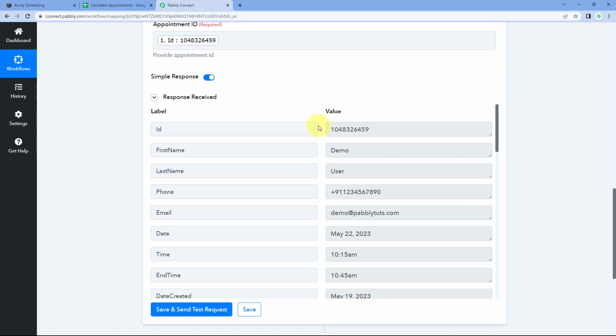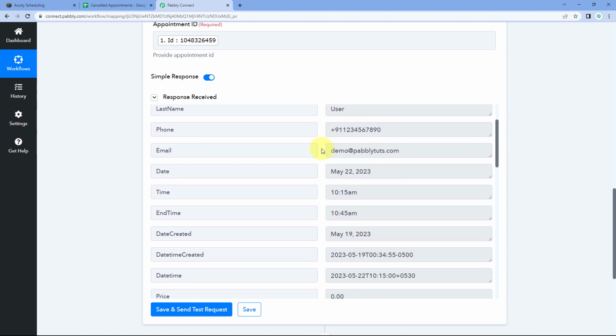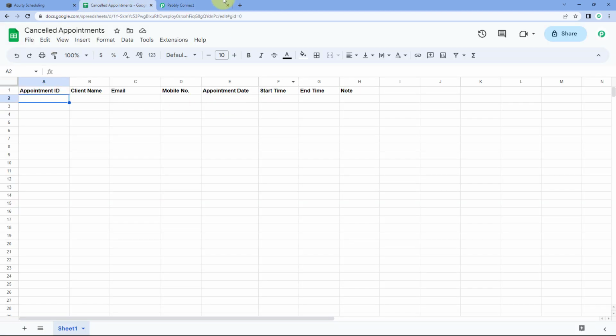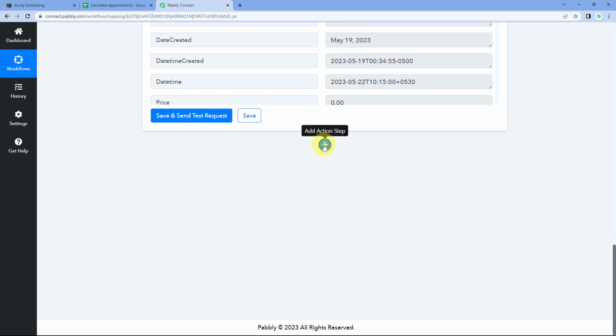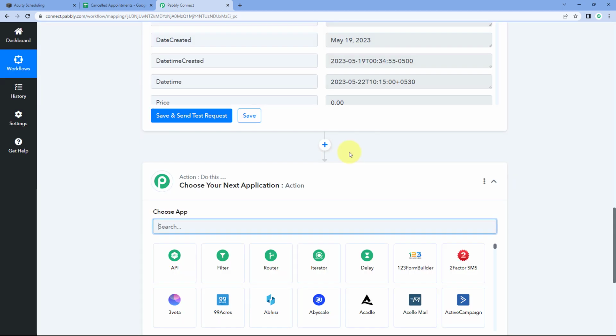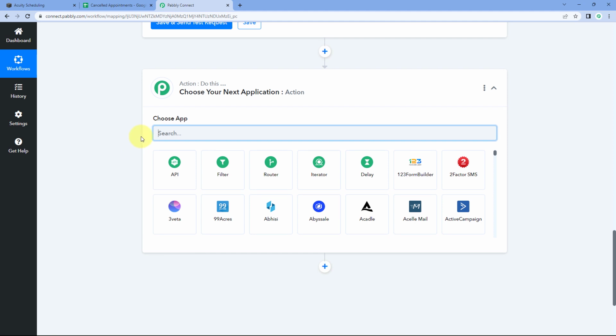in the second step. So here, after getting these details, what we want to do, we want to add these details of a cancelled appointment into a Google Sheet as a new row. So here for that, we will just scroll down and click on this Add Action Step button over here. And finally, we are going to select the Google Sheets step.